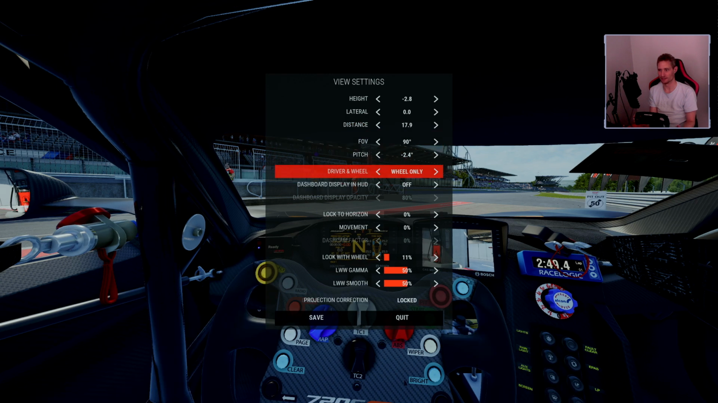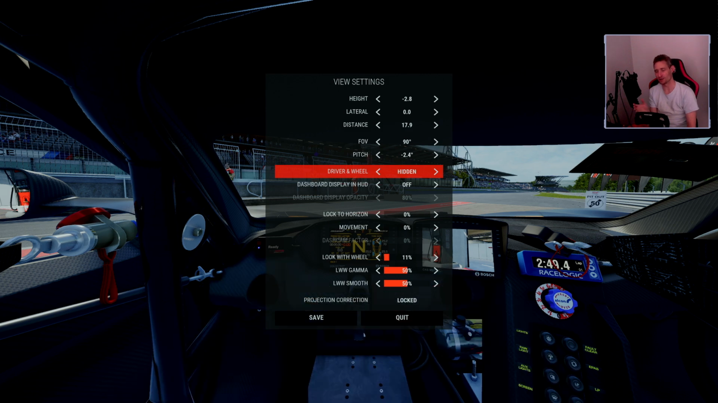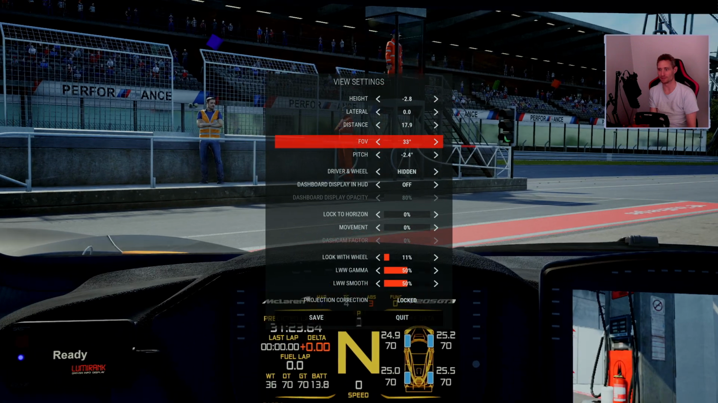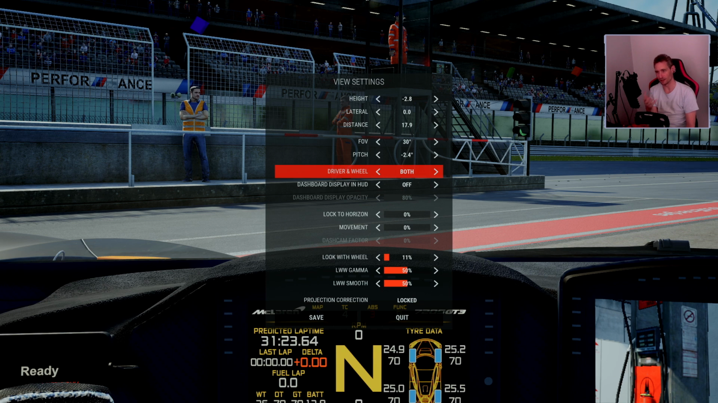So that's where the wheel is. If we change that, you can have wheel only or not. That feels very, very far away from the screen. So come in, have a play around. You've got field of view that you can change. Oh, maybe that's what it is for us, is that field of view had stayed the same. Driver and wheel you can have on if you want the steering wheel on or off.